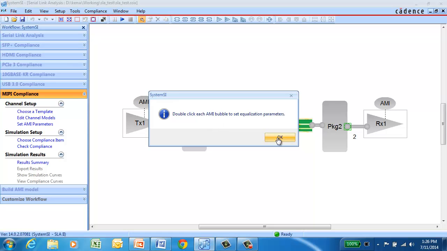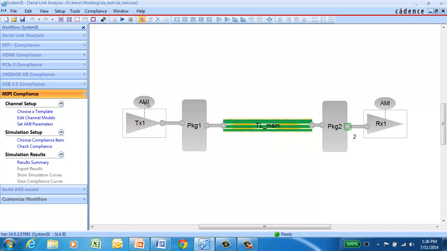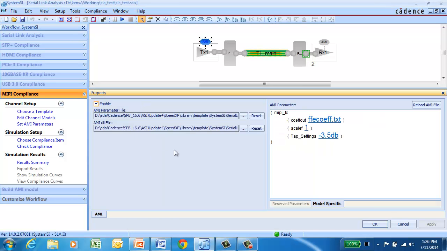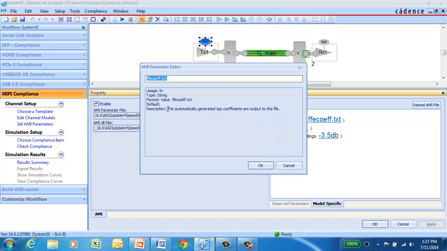The next step in the workflow is to set our AMI parameters, so we'll start with the transmitter. The algorithmic model that represents the transmitter equalization is comprised of 2 files, a DLL file and a .ami file. The .ami file defines the parameters that you can set. This parameter specifies a file where any tap coefficients that are automatically generated get written out to.